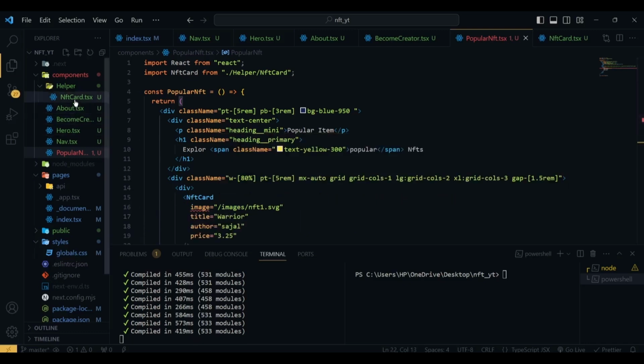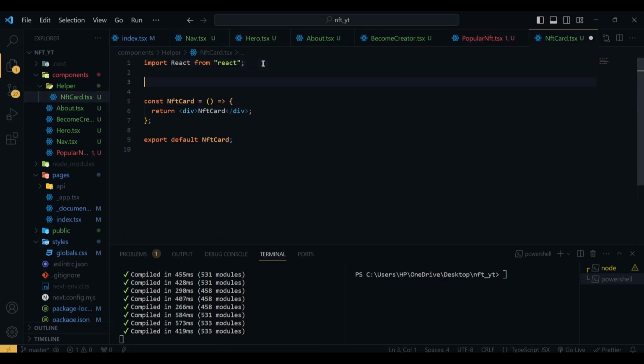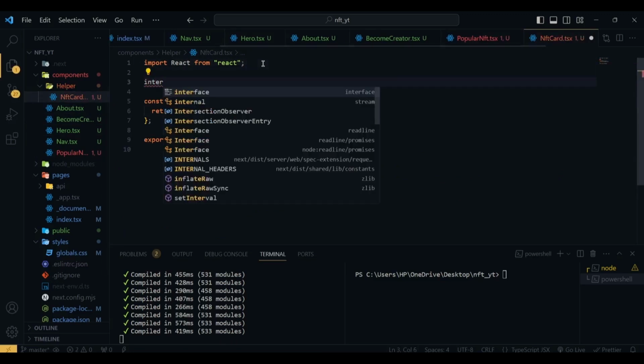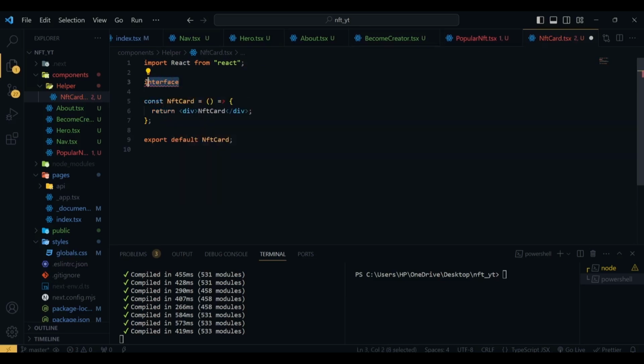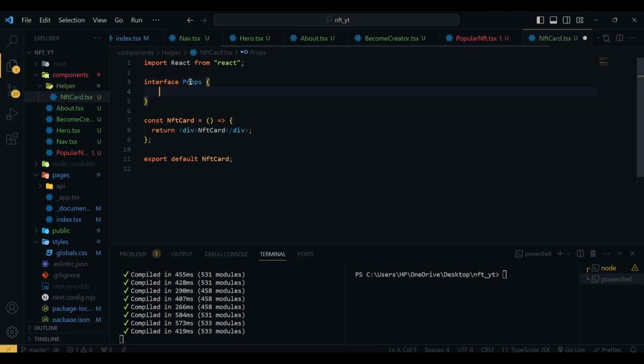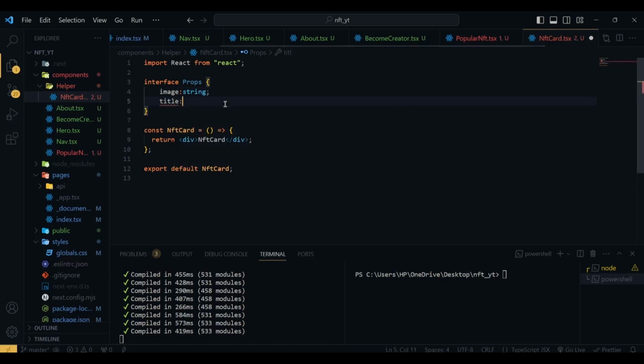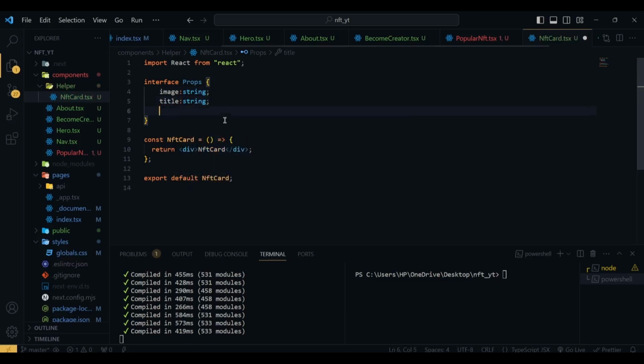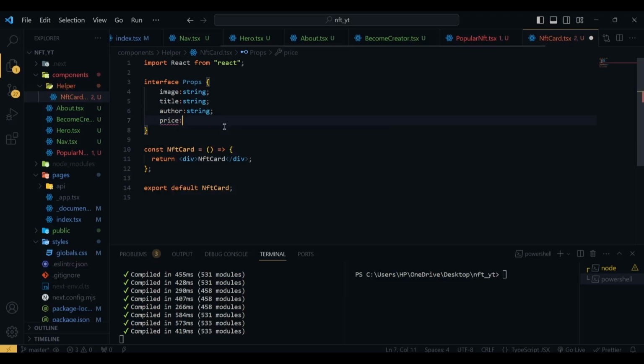So let's head over to our NFT card. Then we're going to define our props types using an interface. This is a TypeScript feature. So we're going to add an interface for the props, and the props will have an image, and the type of the image is a string. Then we have title, also a string. Then we have author of type string. Then we have price of type string. So we now define the type of our props.